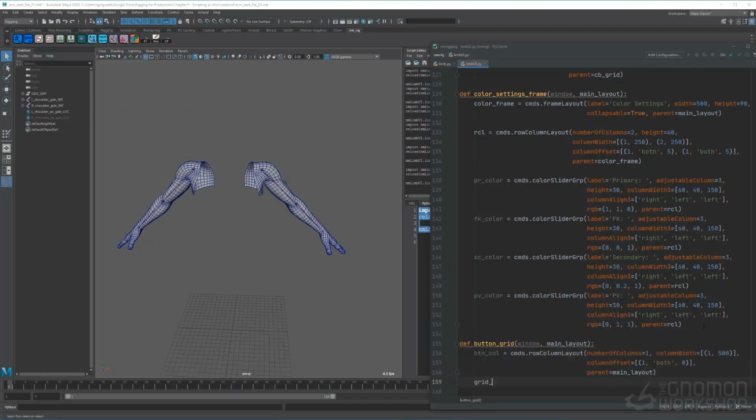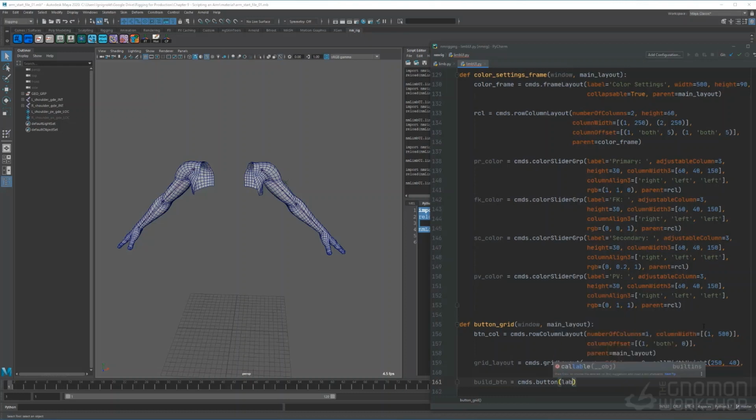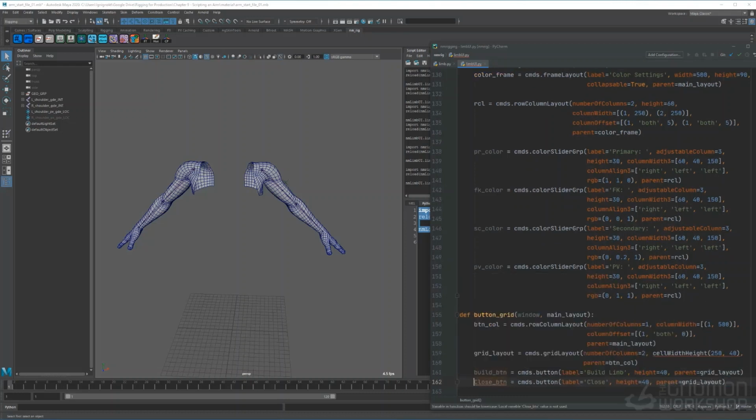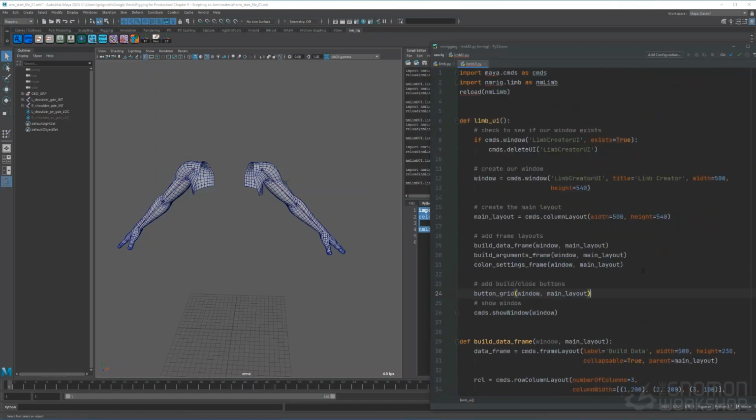Then let's create another grid layout for our buttons to go in. We'll just use 2 columns for our 2 buttons. The width will be 50 and the height will be 40. Then parent this to the row column layout above. We can make 2 buttons with a height of 40, one to build the limb and one to close the UI. And last, let's add this button grid function to our main limb function above.